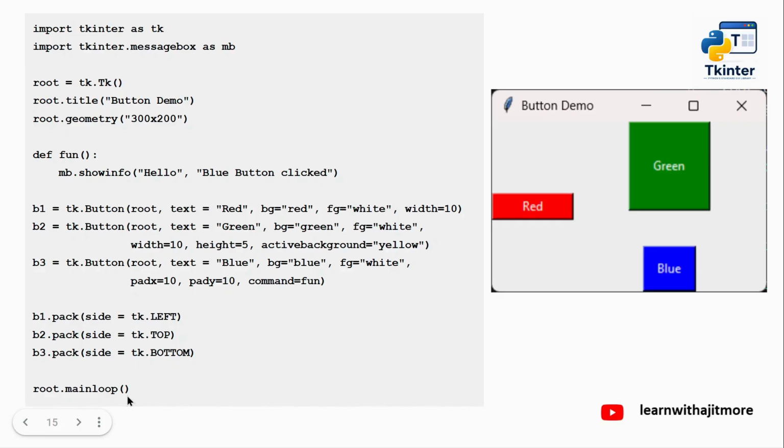And then you put your main window in the main loop. Once you put it in the main loop, is it making the window visible? When you run, the window is visible. The window is displayed and it is waiting for you to do the interaction. And when you click on this button, the click event occurs and it will give a call to fun, and whatever code is written in that fun will get executed.